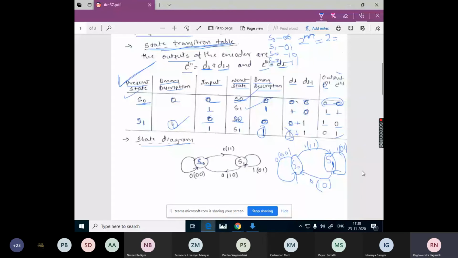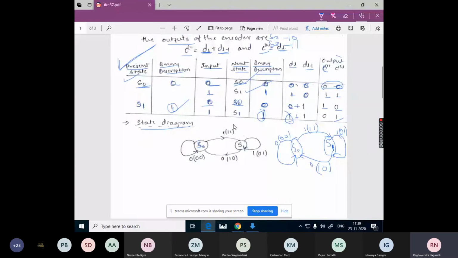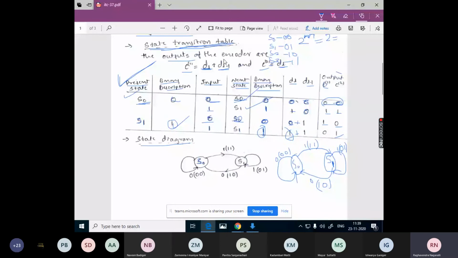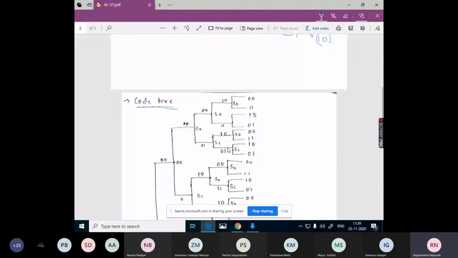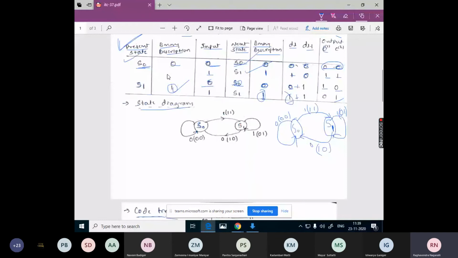Okay. So next is code tree. To draw this code tree, first we need to write the transition table, and then we need to write the state diagram, and after that we go for drawing the code tree. So this is again a very important one. For this, it carries more marks.